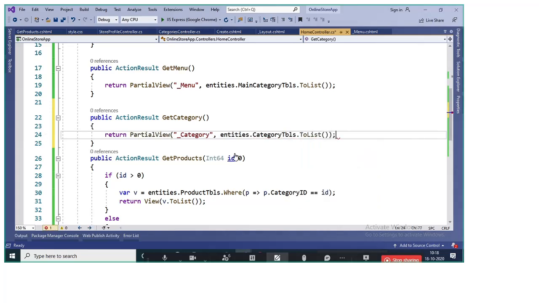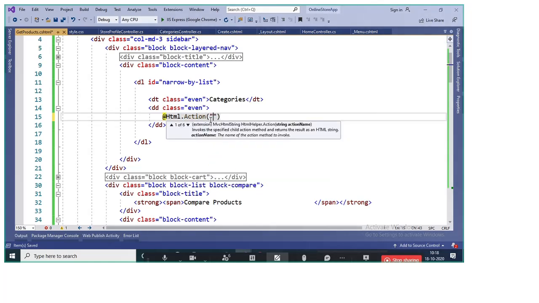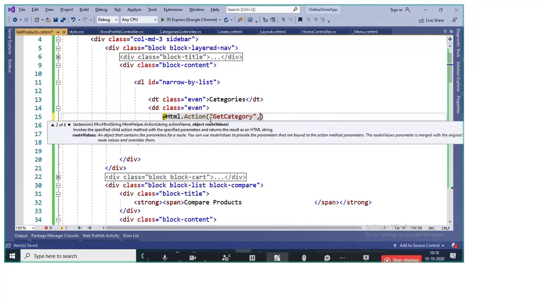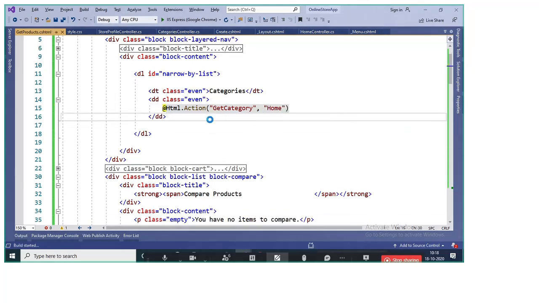Now I'll render this child action call. Where will we render it? I'll render it in GetProducts. How can we render it here? I'll say Html.Action, with the action name, the child action name, and the controller name. The controller name is Home. Right. Now run this.